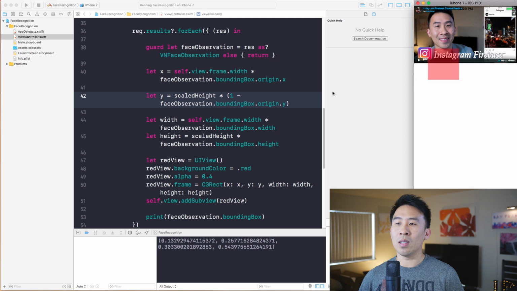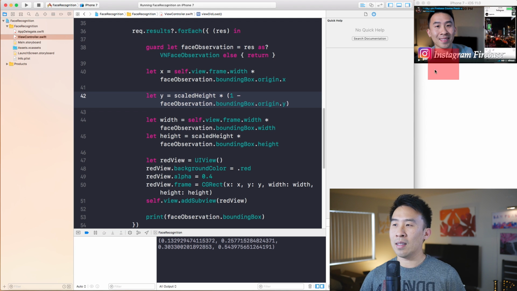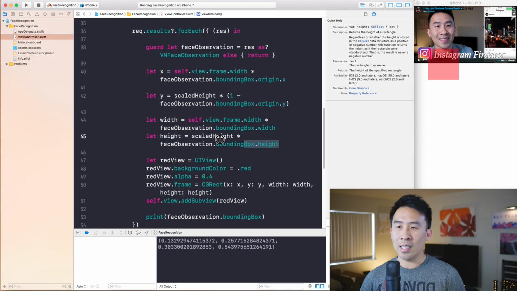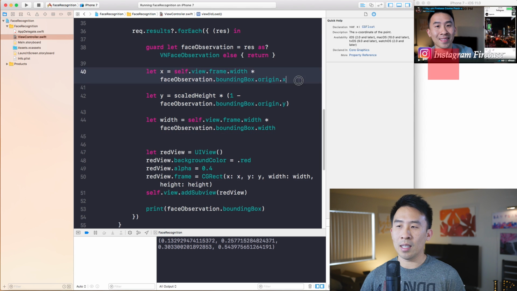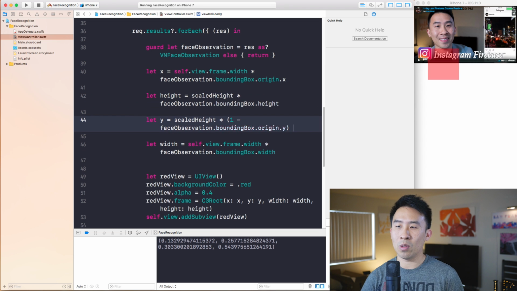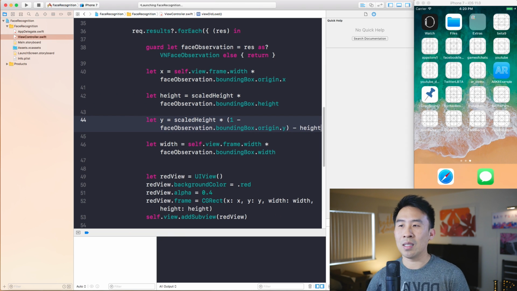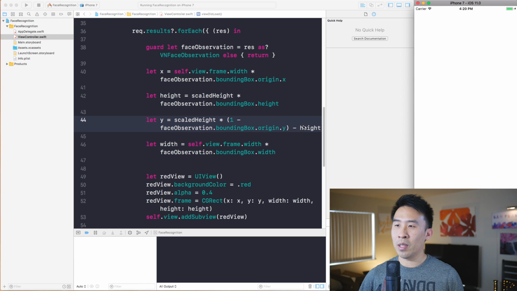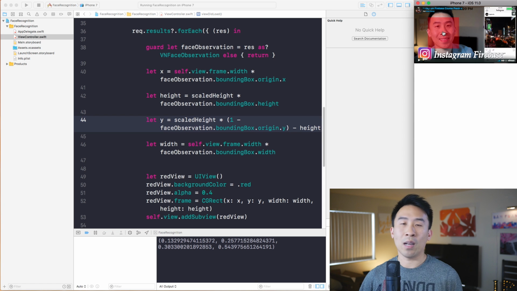And to fix this final issue is to simply subtract the height of this entire box so that we can shift it up just a little bit. So I'm going to use the height value and bring it up here so I can subtract it right there. And finally, run the application. The red box should appear right above my face so that it is much, much more accurate than it was before.